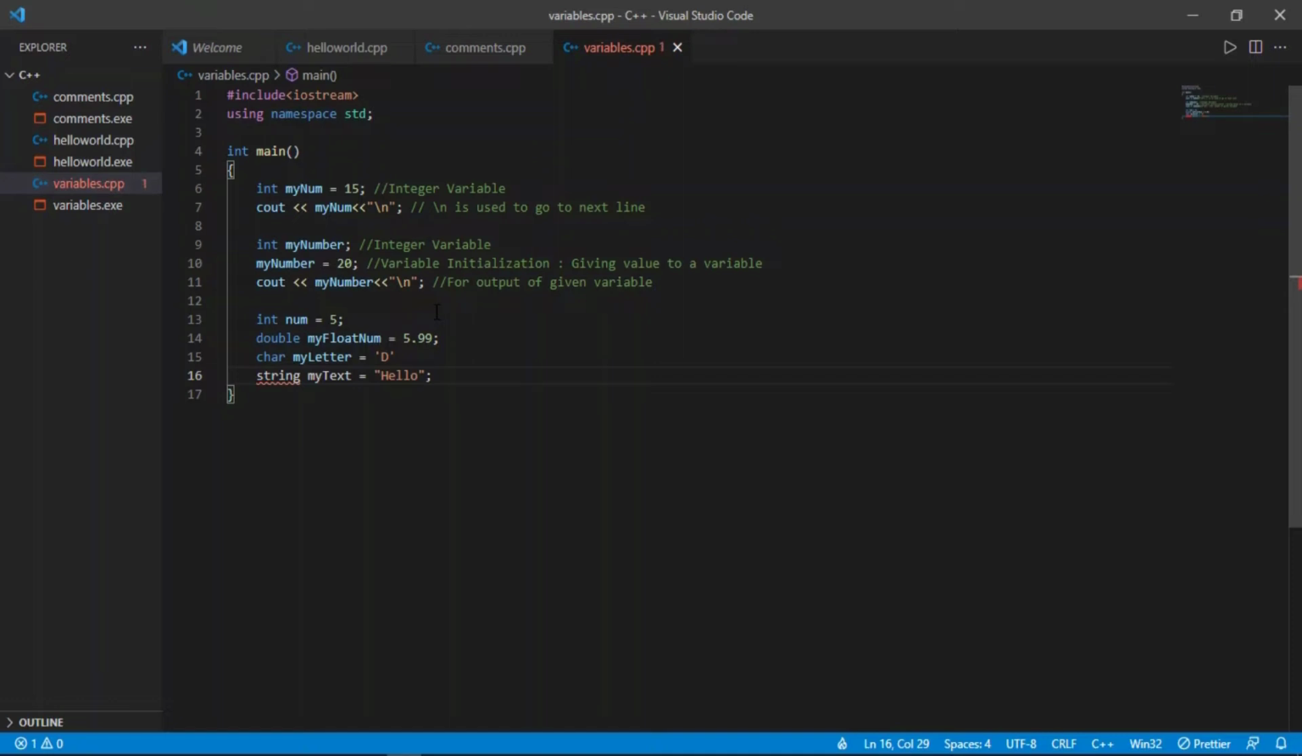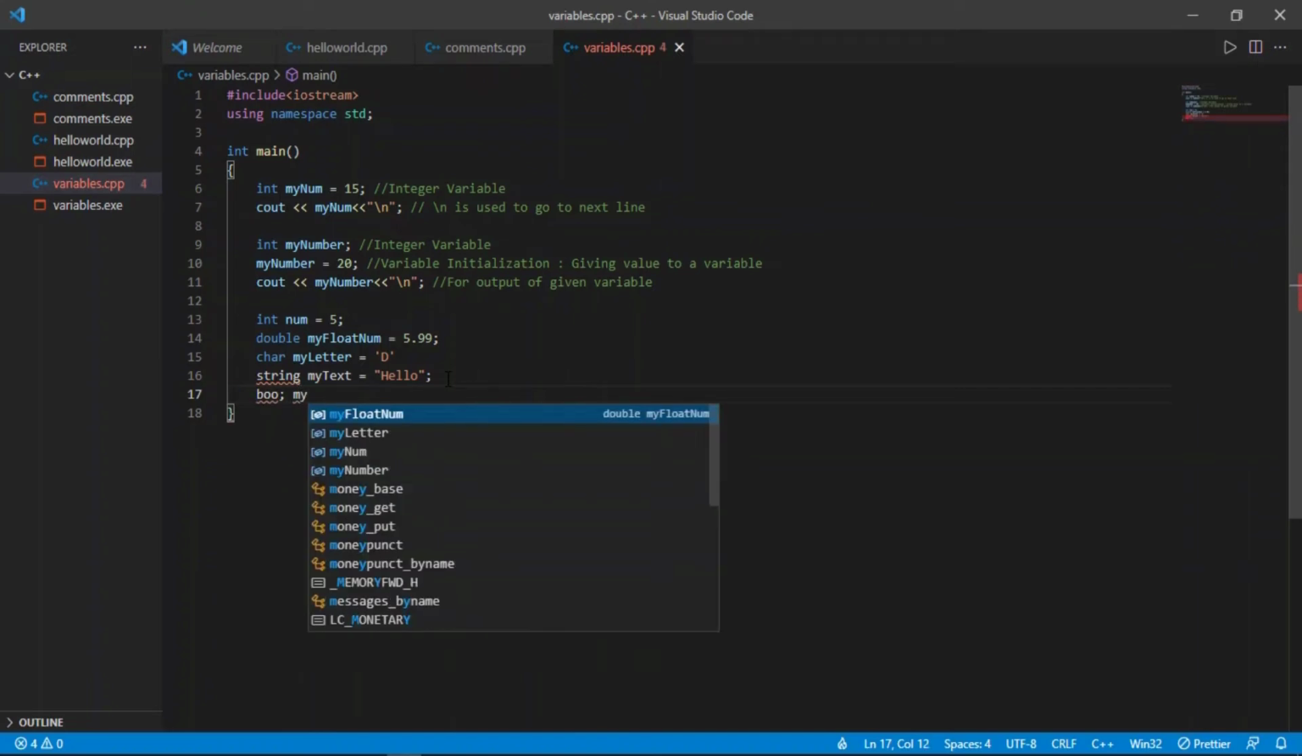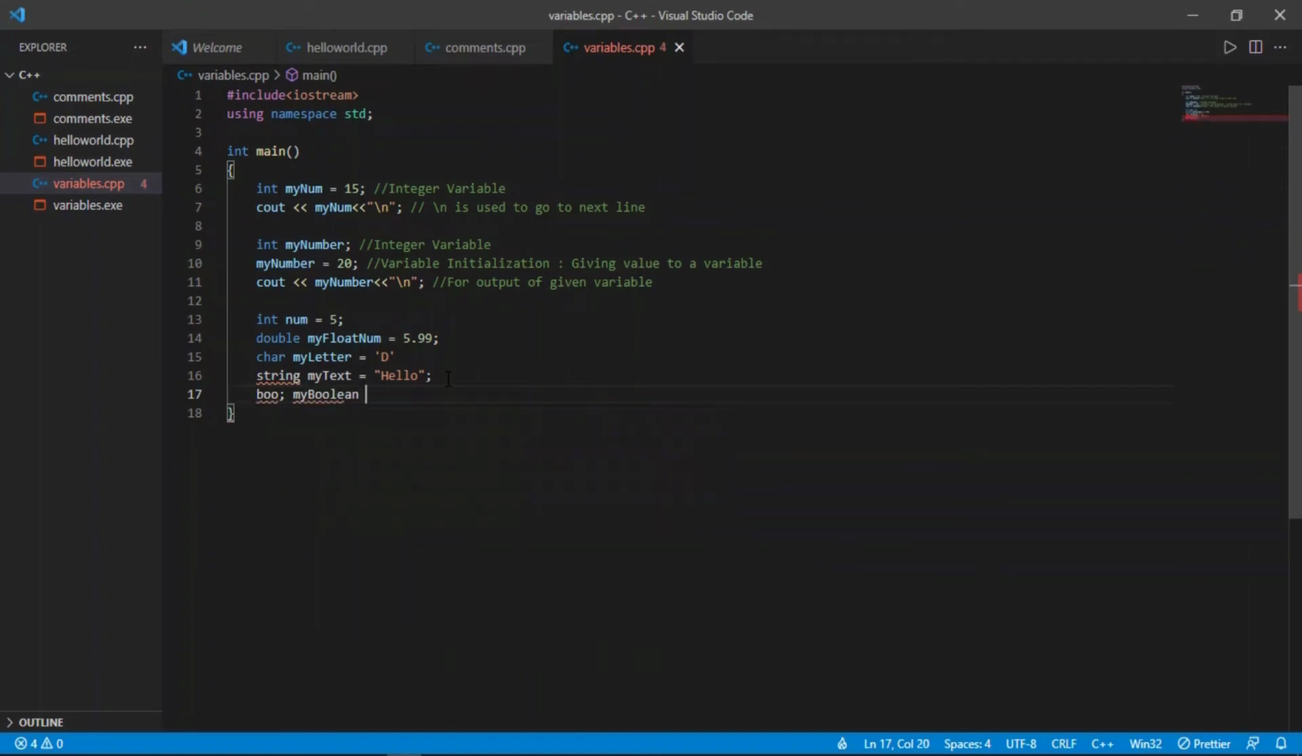And now I will use a boolean variable. For that I will use here bool and then my boolean. The name of that variable is my boolean equal to the value. The value is true.